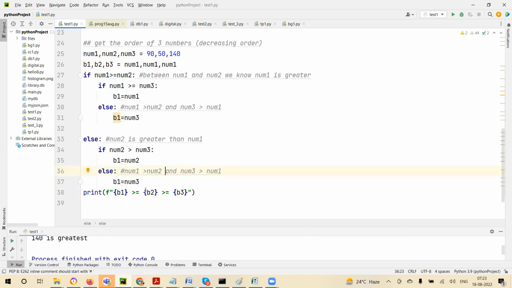B1 greater than or equal to B2 greater than or equal to B3, correct? Okay, now we have to check. Tell me here, do we know which is the second biggest number and the third biggest number? num1 is greater than num2 and num1 is greater than num3. So num1 is B1, the biggest, but we don't know between 2 and 3 which is bigger, right?